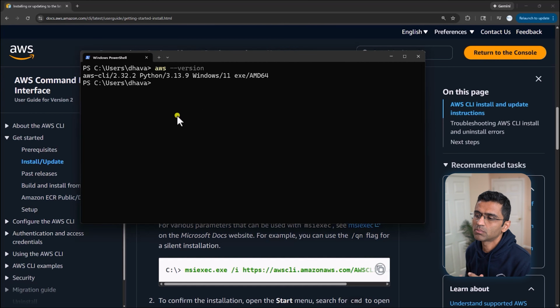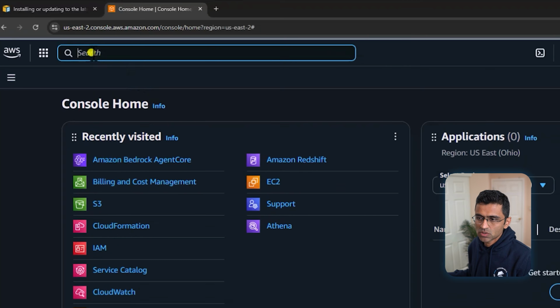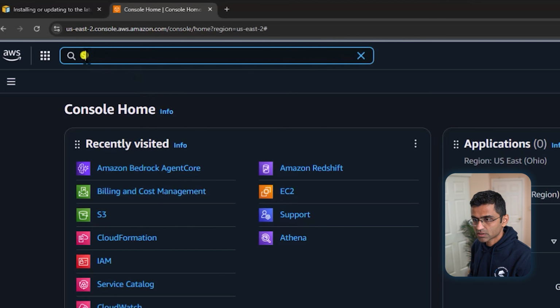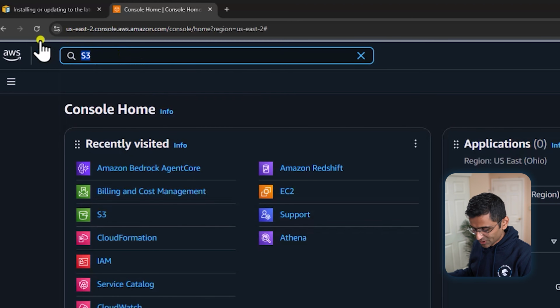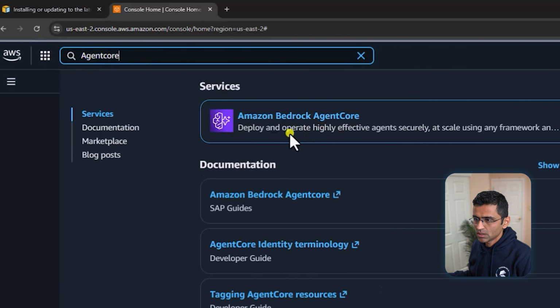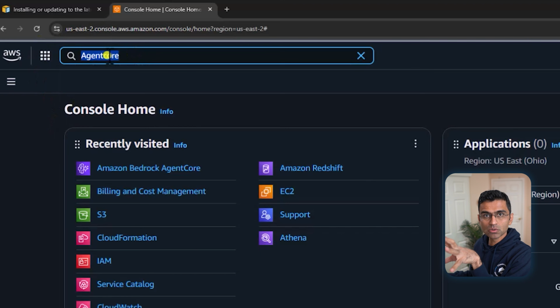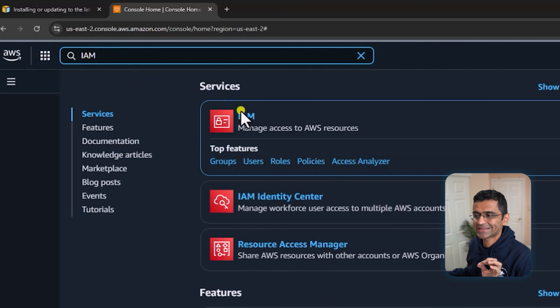When you run aws version, I can see AWS CLI version 2. I'm in my AWS management console where you can see different services. Here you can click and search for S3, for example. S3 is a service within the AWS environment that lets you store objects, and people use it for data lakes and a variety of other purposes. You will also see Bedrock, AgentCore, all kinds of services, and whatever service you have used recently will be visible here.